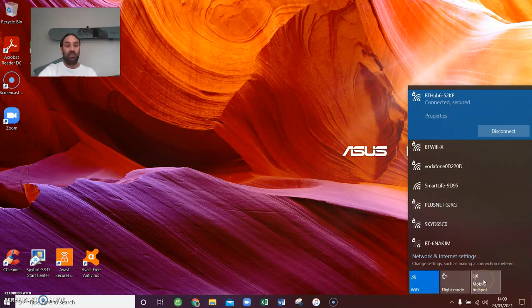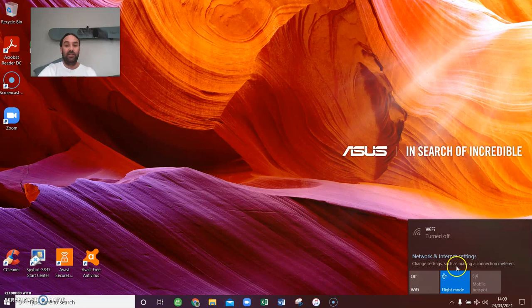Mobile hotspot you can set up so that you can actually connect to a mobile hotspot rather than a Wi-Fi if you wanted to. So if you wanted to use your mobile to provide internet access to your laptop, you can do so. But in the middle is flight mode. If you click flight mode, simply it's on.